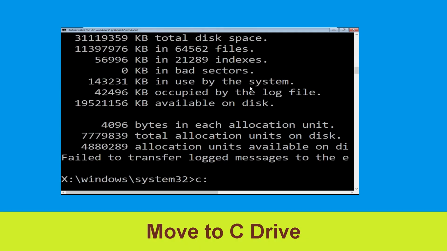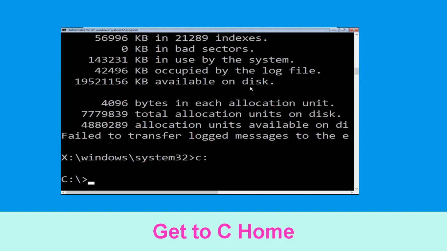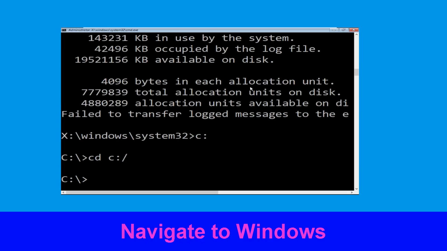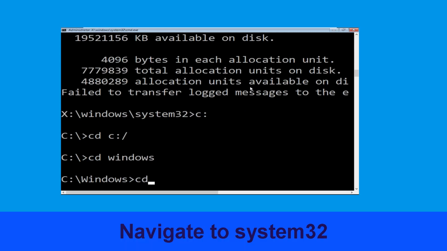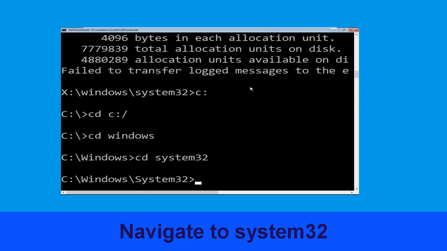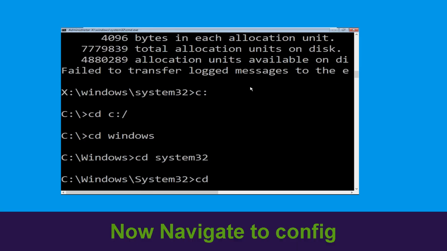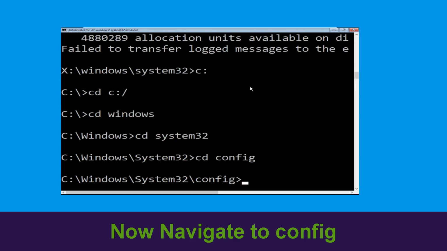Now type c: and hit enter. Now we need to type cd c:/ and hit enter to execute. Type cd Windows and simply hit enter to execute the command. Type cd system32 and simply hit enter. Type in cd config and simply hit enter to execute the command.